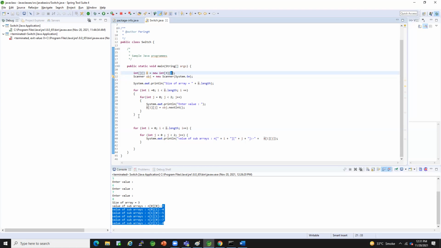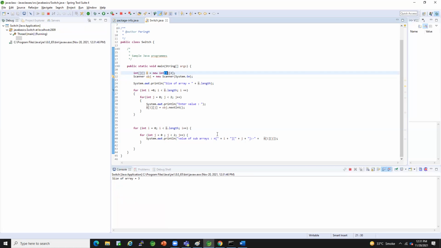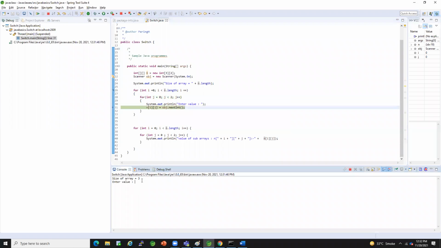So for the first time, the outer loop loops, that 3 is there, right? 3 becomes 1. So let me just put a breakpoint. Debug it. So now n becomes, what is the i value? It is 0 now. Now it went inside. F6. j equal to 0 now. Enter the value it is asking. Okay. Now I'll enter the value as 2. It took the 2.